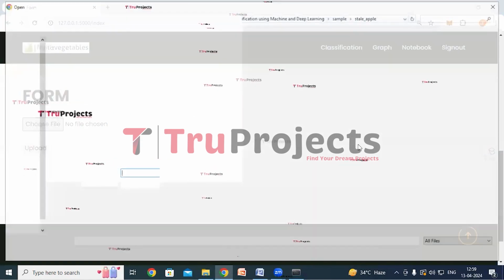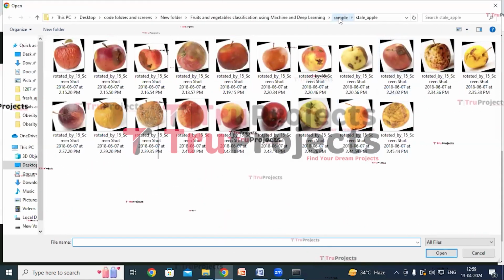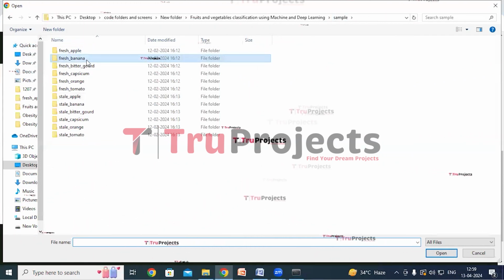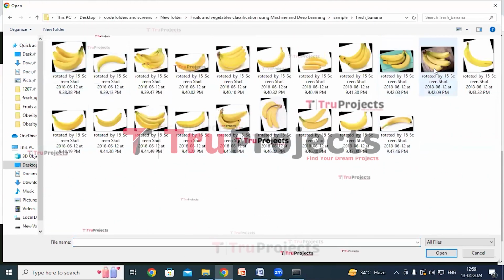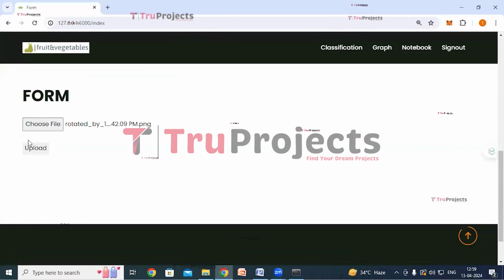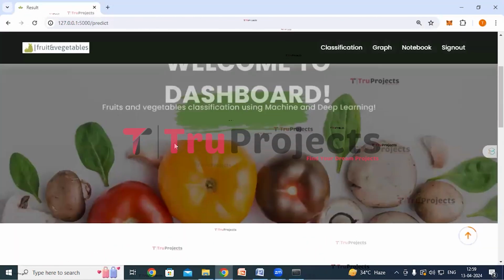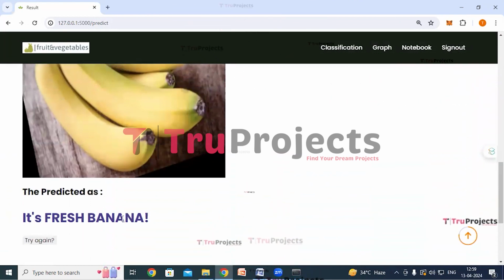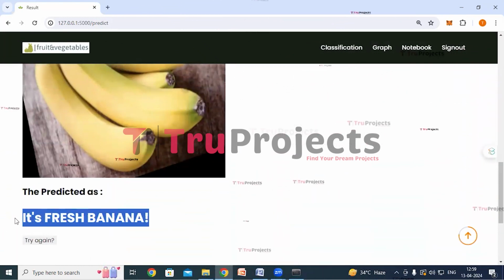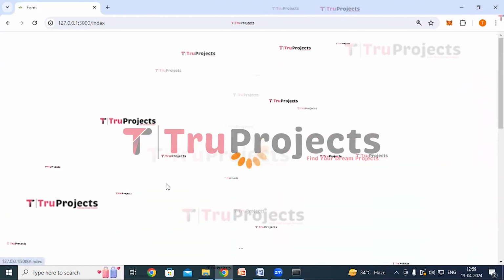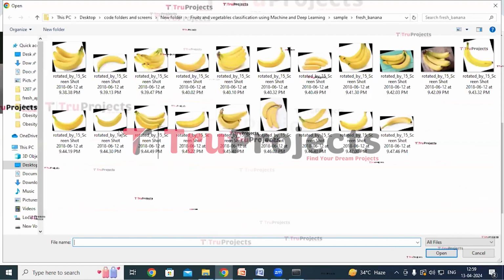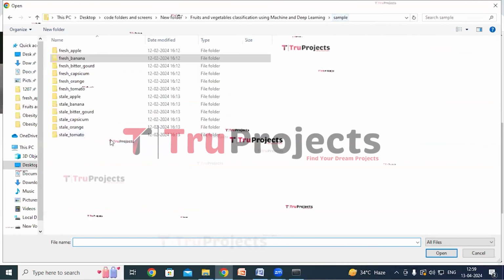Click on choose file. So this time we'll upload any fresh banana image. I'm uploading this image. This is the uploaded image, and here we can see the classification, that it is fresh banana. Click on try again. Click on choose file. Now we'll try uploading stale banana.